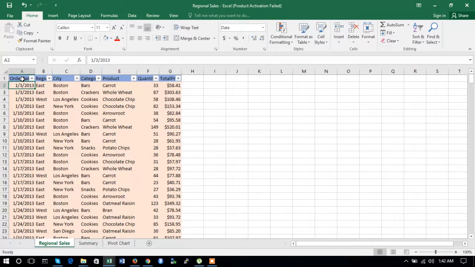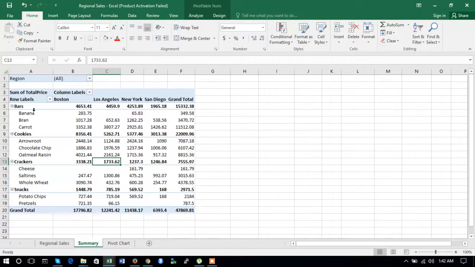This is the data set that we are using in this tutorial. It is from an FMCG company for the regional sales of that company, and these are the different variables: the order date, region, city, category, the product, the quantity, and the total price. With the help of this data set, which is quite large, we want to summarize our data into a pivot table. So this is the pivot table that we will be creating in this tutorial.